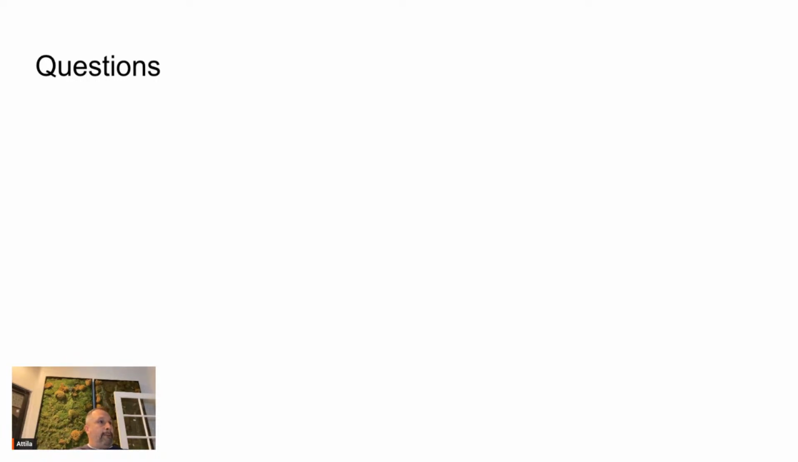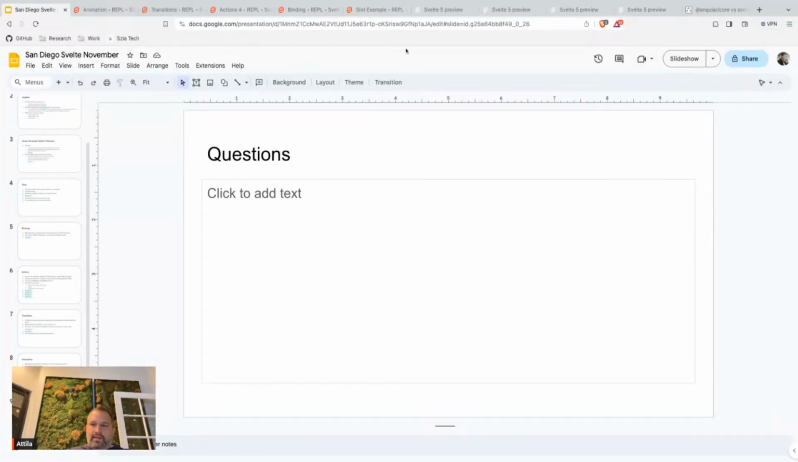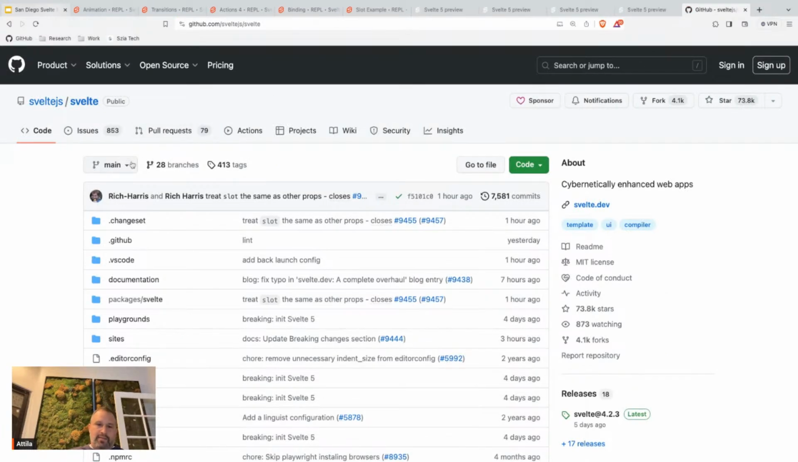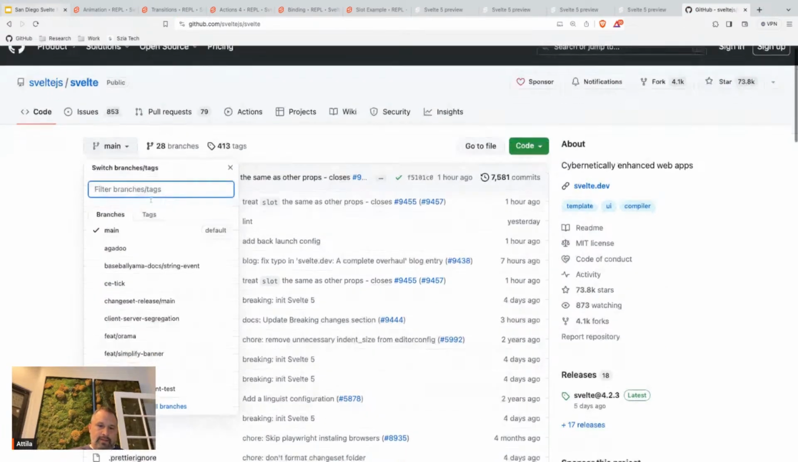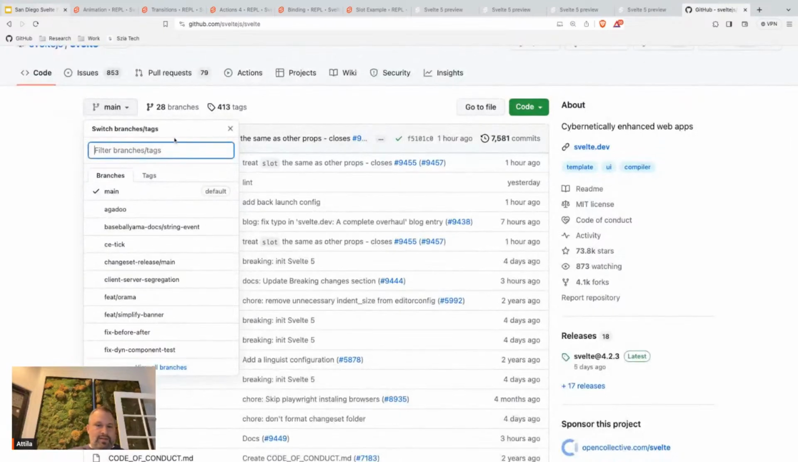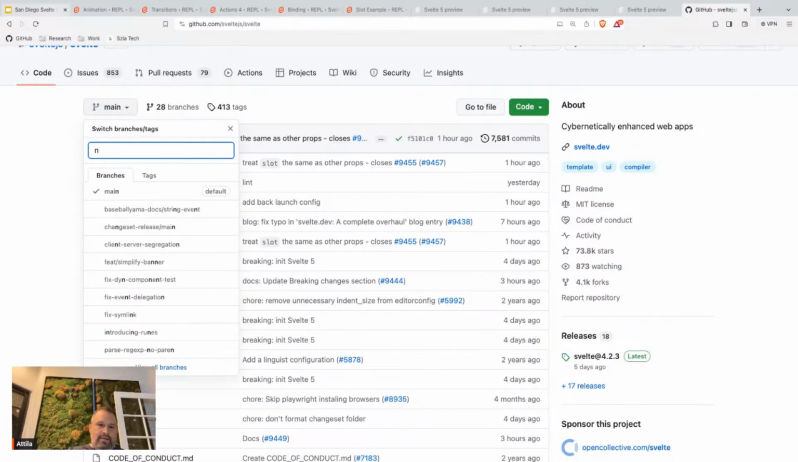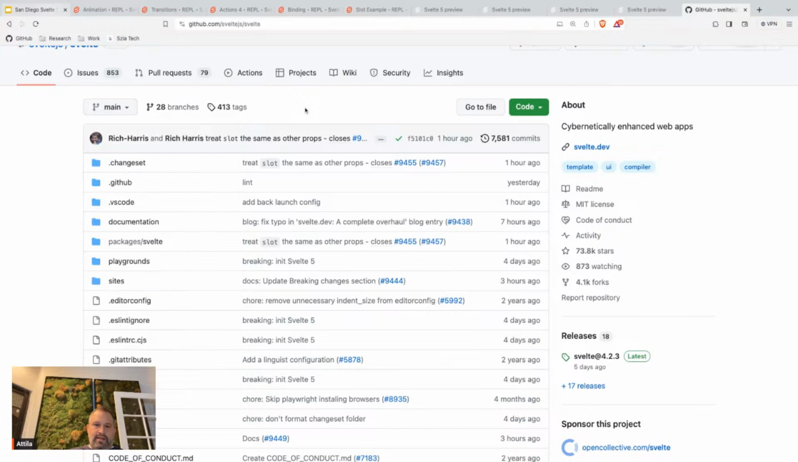Yes. Did they release the source for Svelte? Let's do it right now. The quick answer is yes. Here, we go to Svelte on GitHub, and it is not under the main branch. Now the pressure is on. The quick answer is yes, it's available, and I think it's under, I forget the name of the branch, but it is available.